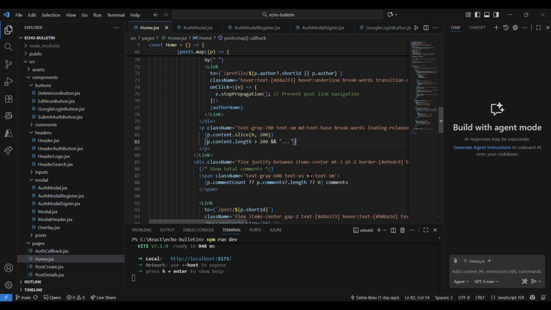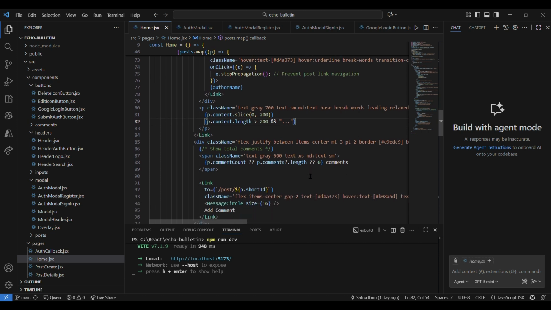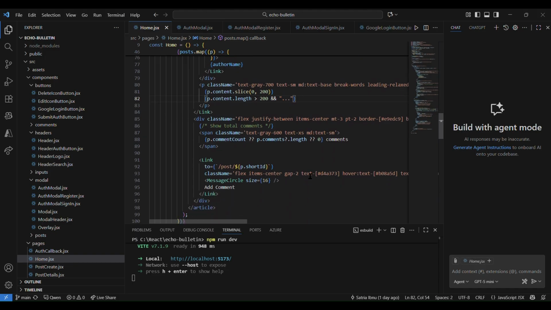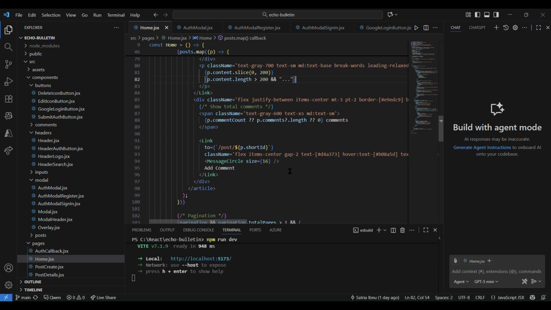Moving on to the next, we have a part to display comments and the add comment link here. We will display a total of the comments, and if we don't have a comment count, we will use the length of the comments. Also, we have a button or link to go to the detail post with the comments icon.